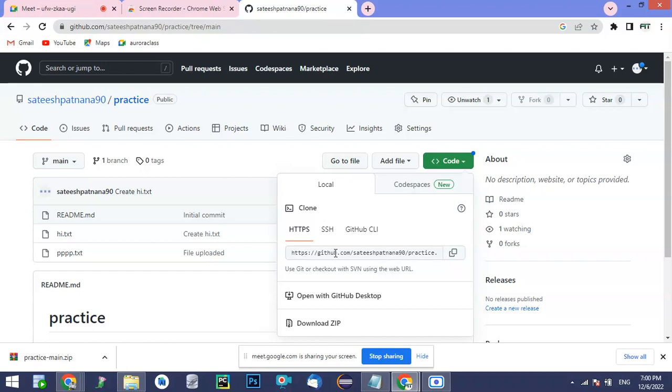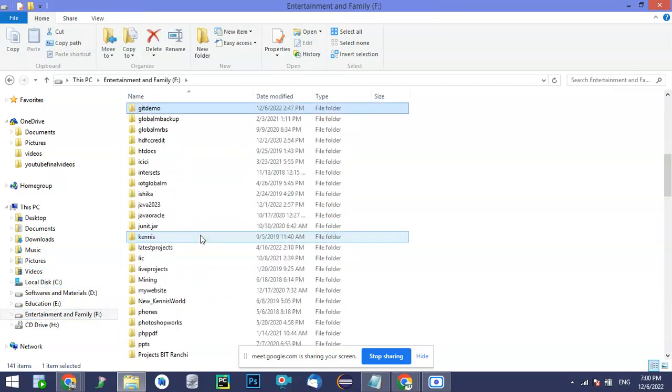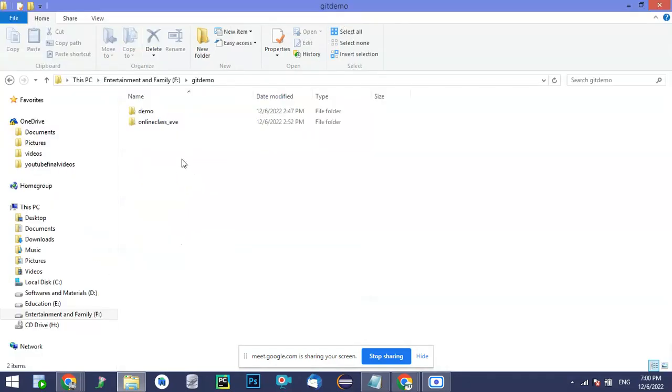To clone it, we should use this particular URL, whatever the URL is showing under the HTTPS. Take this URL, and now go to whatever account is convenient for you. For example, I'm just taking the git demo. Under this I just want to import this particular repo. So for that, as I mentioned already, click on the cmd here.